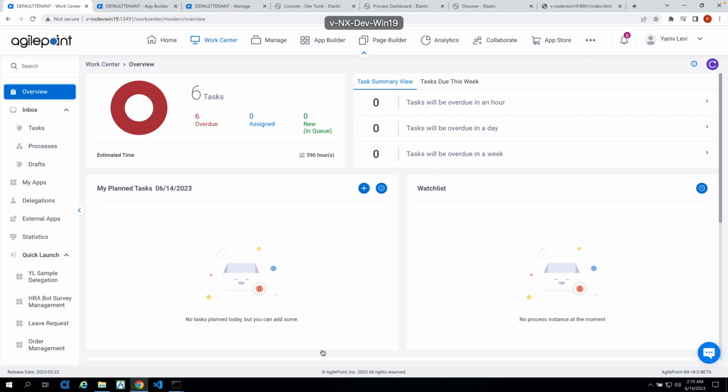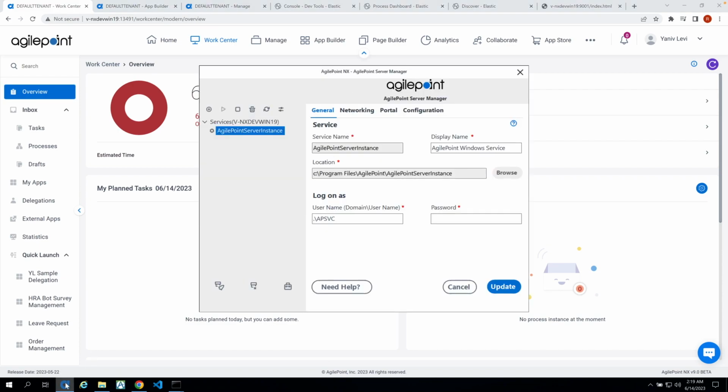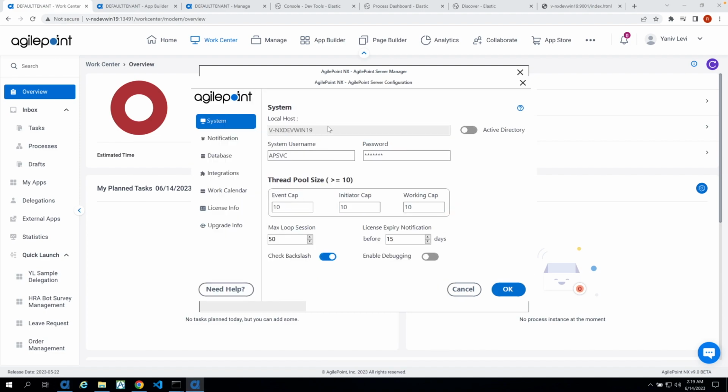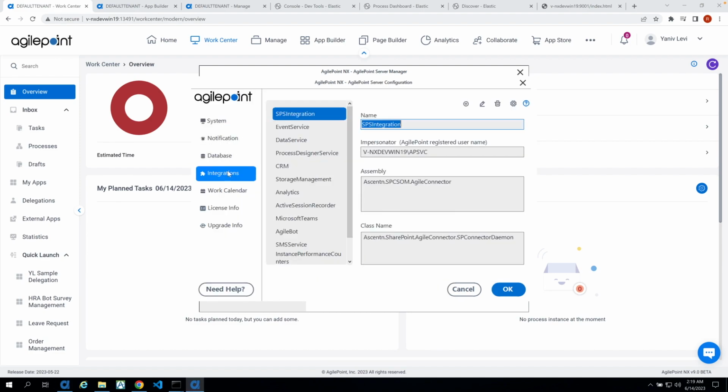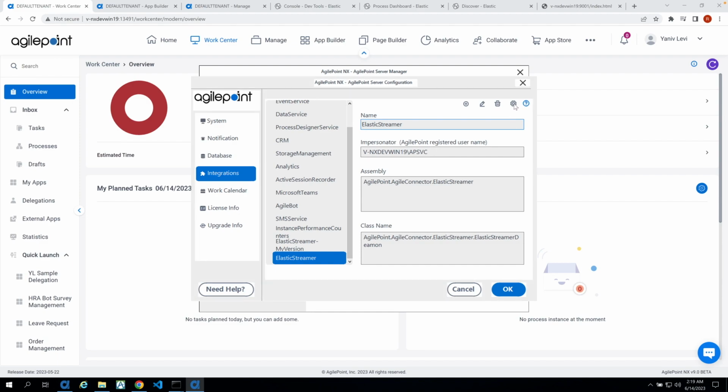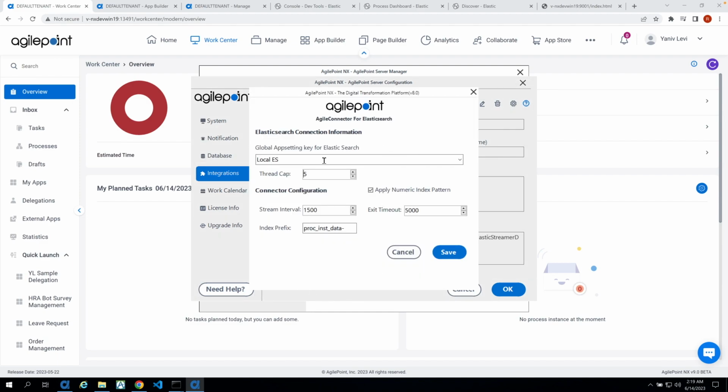I'm going to jump over into my development environment. It's a virtual machine where I have both AgilePoint and Elastic installed locally. So let's start by opening the connector configuration and see what options we have there. I'm going to open up the AgilePoint Server Manager and then select the instance and open its configuration. Then head into the integration where we have all the connectors being configured. Select the Elastic Streamer configuration as I named it in here and open its configuration, and that's the configuration we have. Quite simple, straightforward.